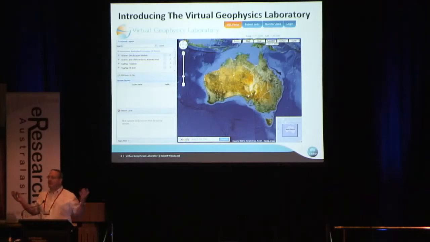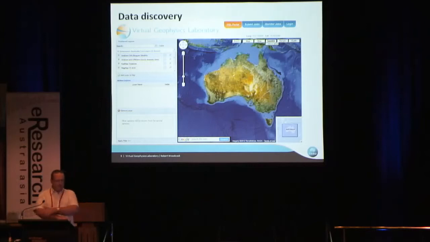What data is available to me as a researcher? How do I get it? How may I process the data? Where can I perform the processing? Where can I store my results? How do I capture and then reproduce the process that I just performed? So we're talking provenance is an important part of the process. So let's begin with the simple part, data discovery.